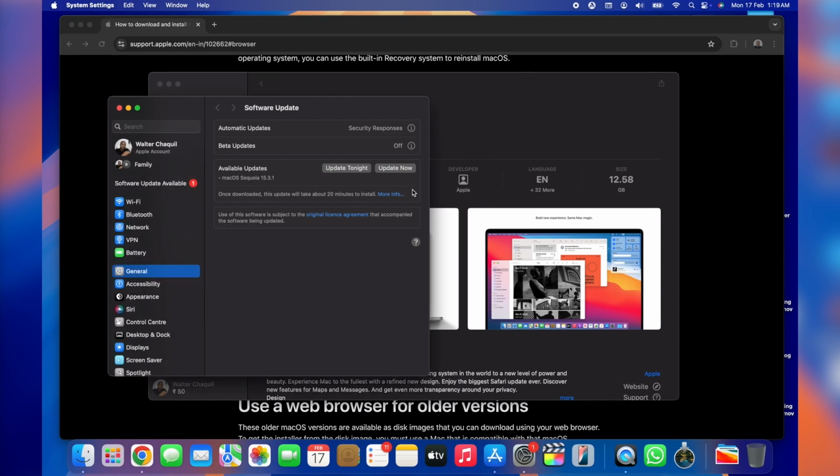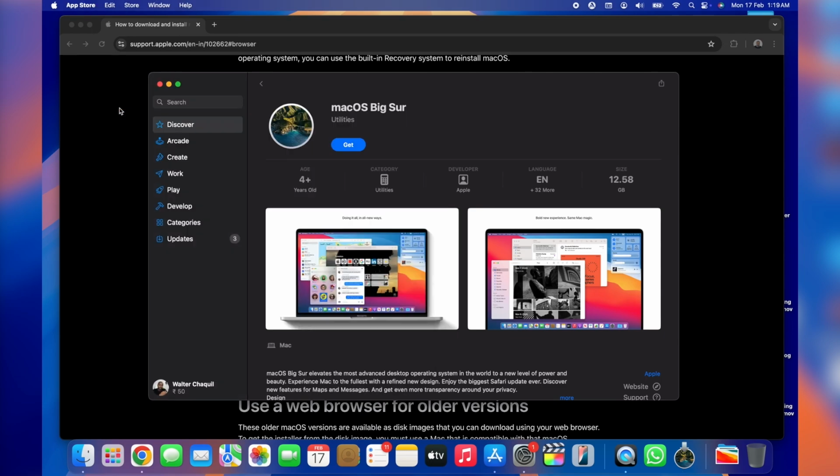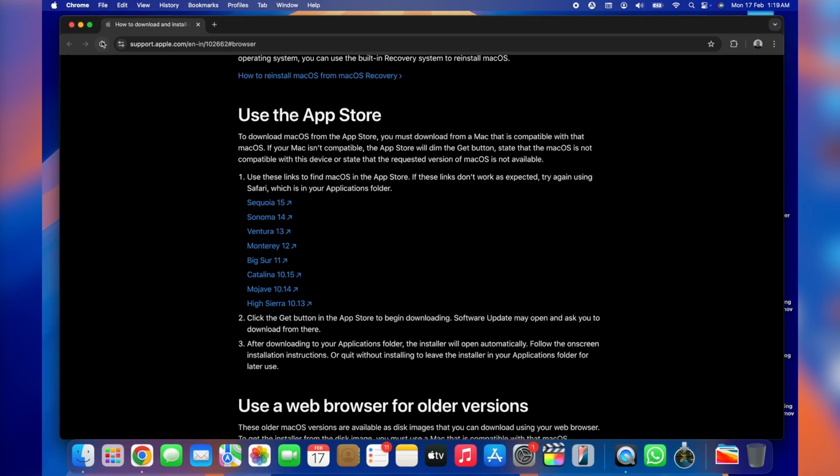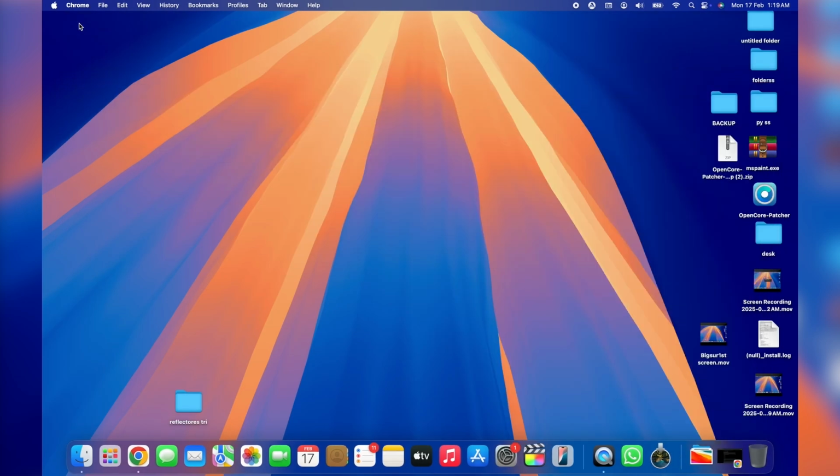This doesn't matter. Next up, we're going to close the system preferences, close the macOS Big Sur installer, and close this Google Chrome web page as well. Next up, we need to connect the USB pen drive into our computer. Here we go. I've just connected it, and we've got my pen drive right here.